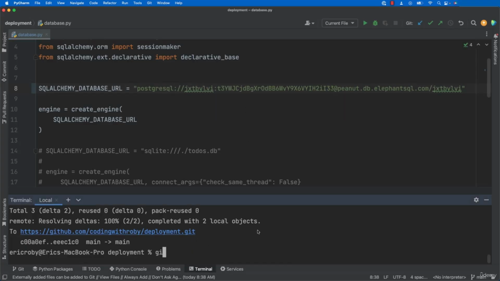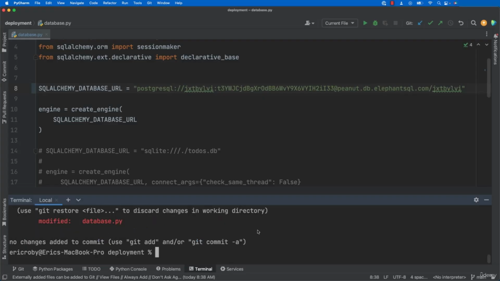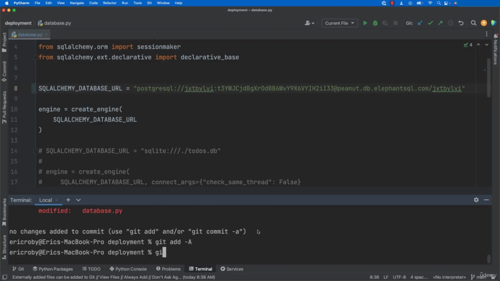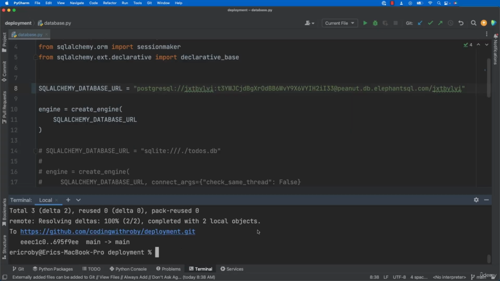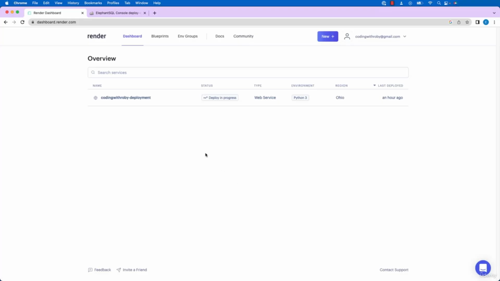All right, if we go ahead and do a git status, we can see there's been one change to our database.py. We can say git add, git commit, and I'm going to just say production database change. And let's go ahead and do a git push. If we go back to our application, we can see that deployment has started.